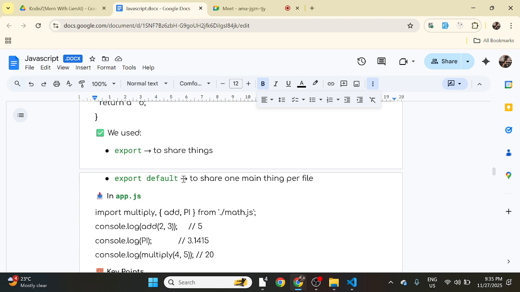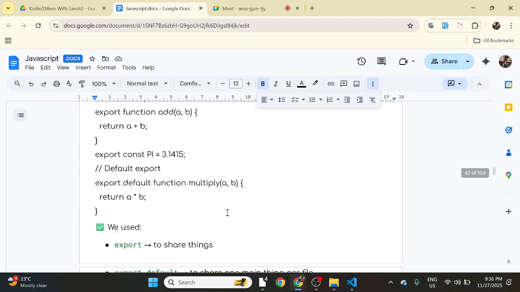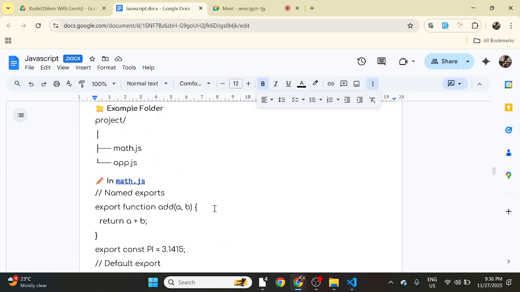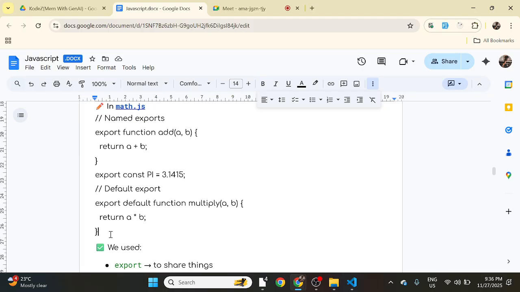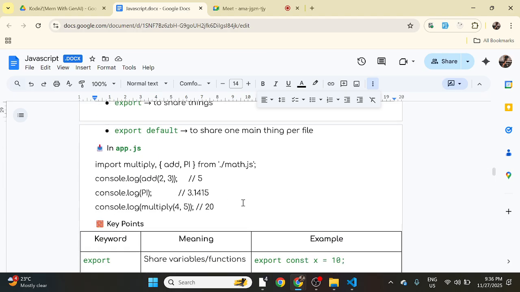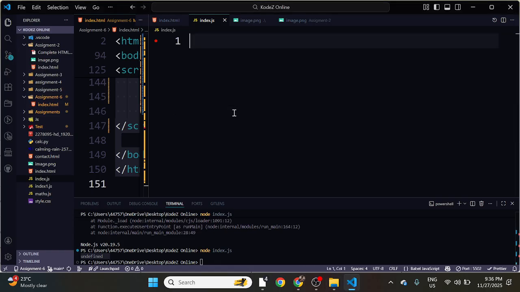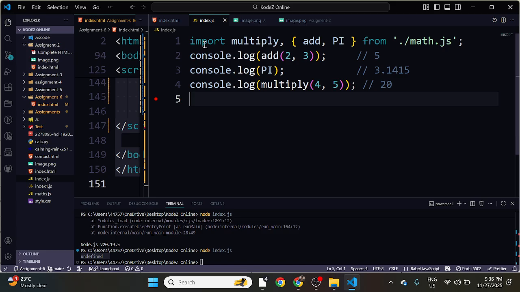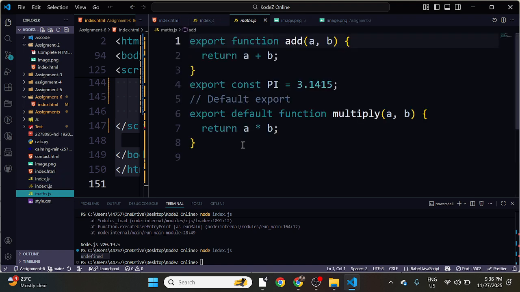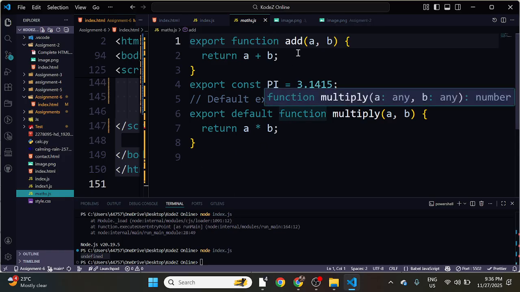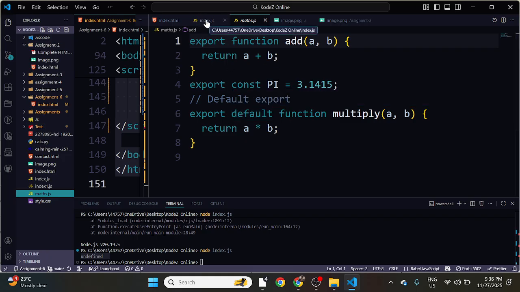Okay, so I will show you the example. If you are writing the code in your max.js file, like this, and in my app.js I am writing the code like this. So this is my index.js. I am using multiply, add and pi from my max.js file. Here I already have this max.js file. I write the actual code inside this file, but I am using this file's code inside my different file.